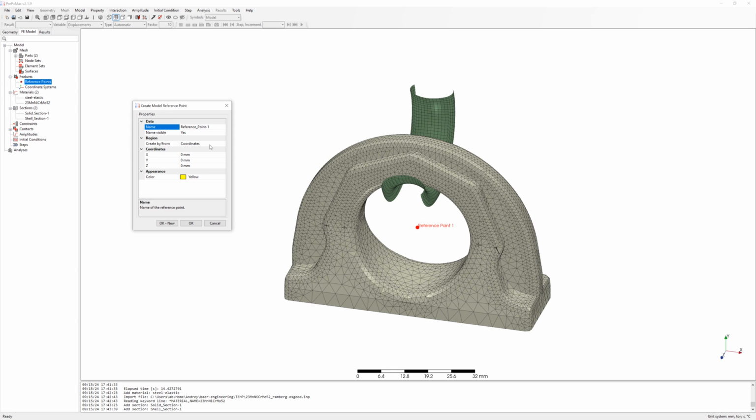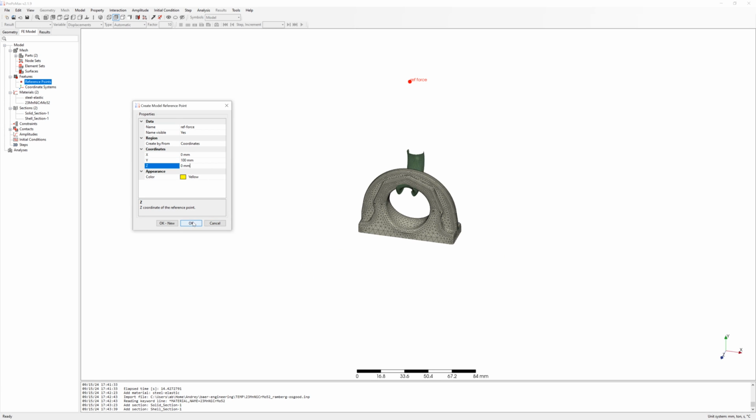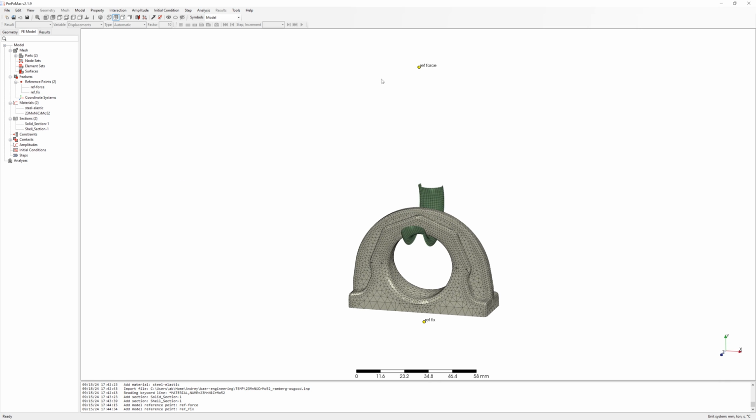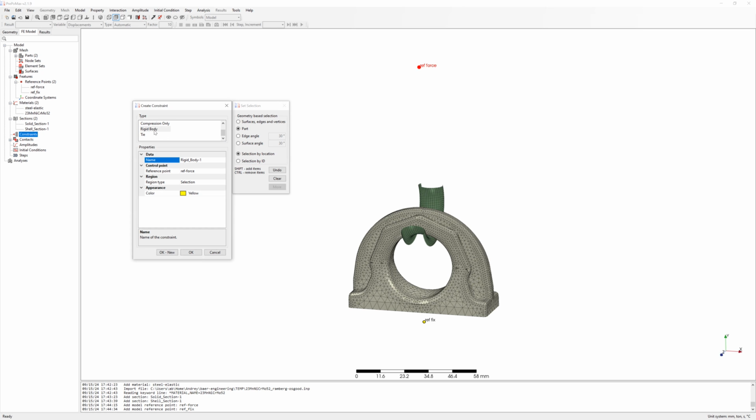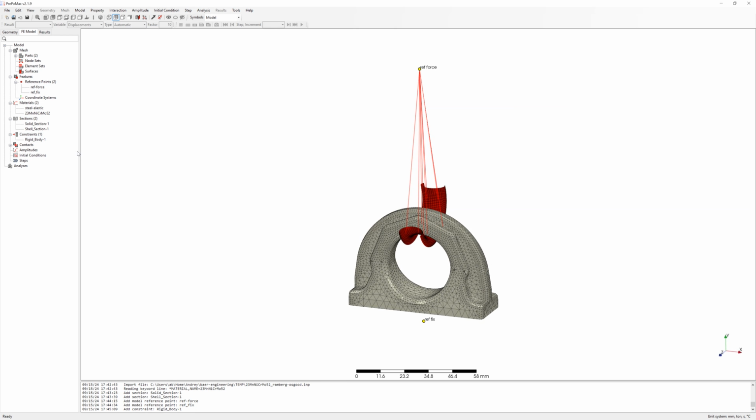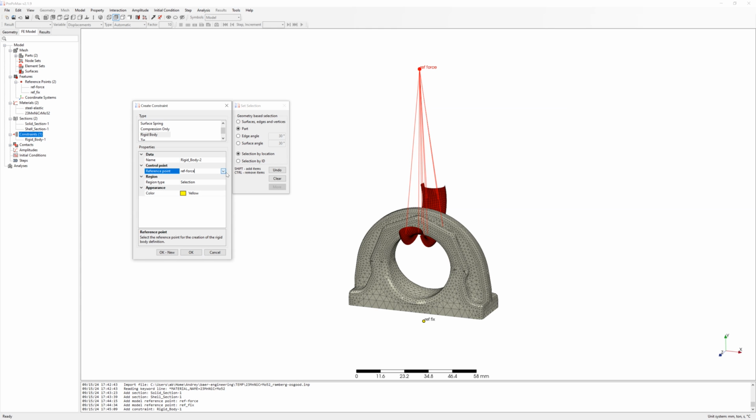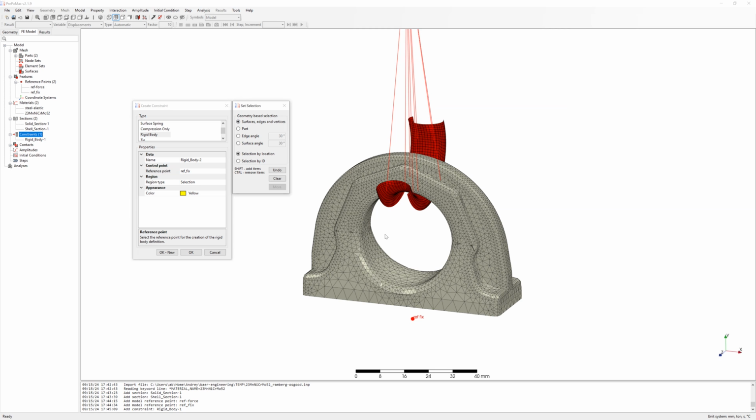The next step is to create reference points, one for force, or rather for movement, as I move the lifting hook, and a second reference point for fixed boundary conditions. Connect reference point ref force with the lifting hook, and point ref fix with the fixed surfaces. We fix the welding area of the lifting point.